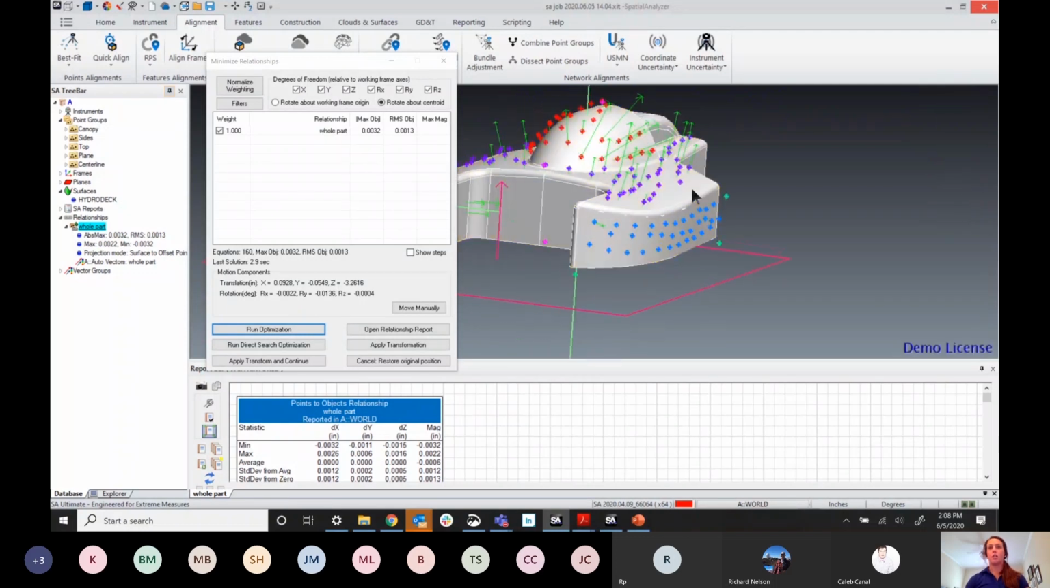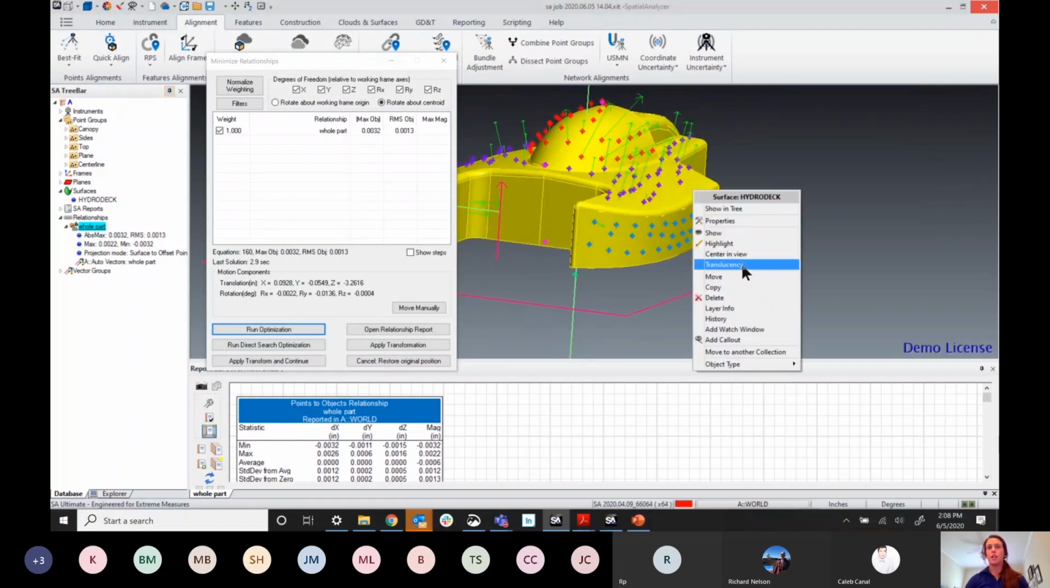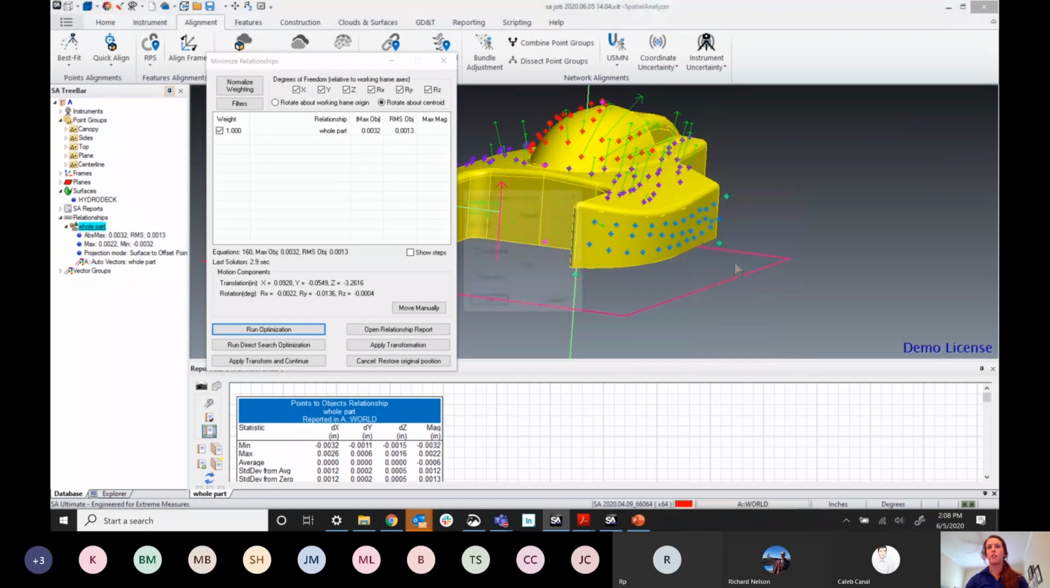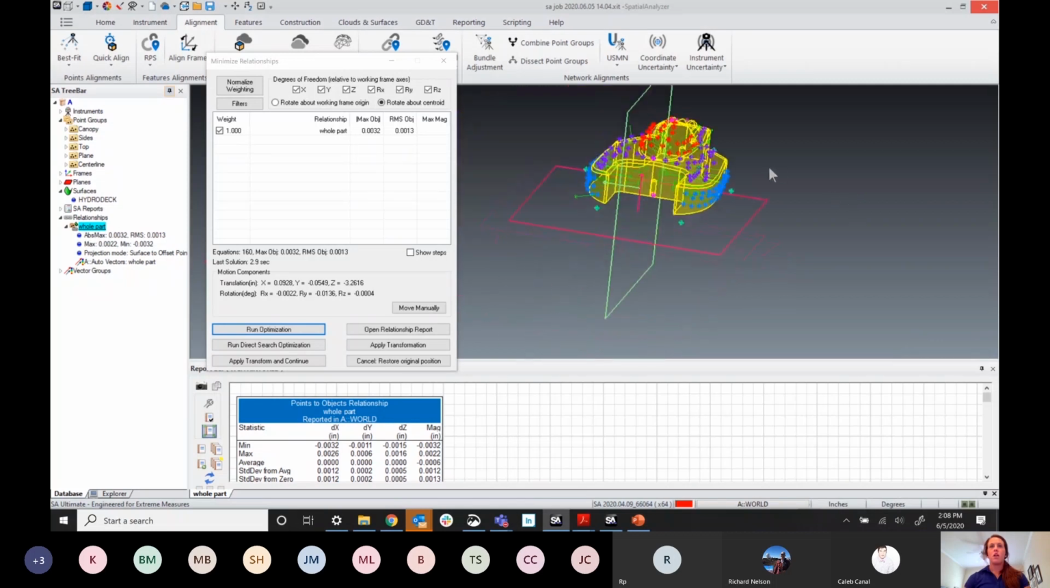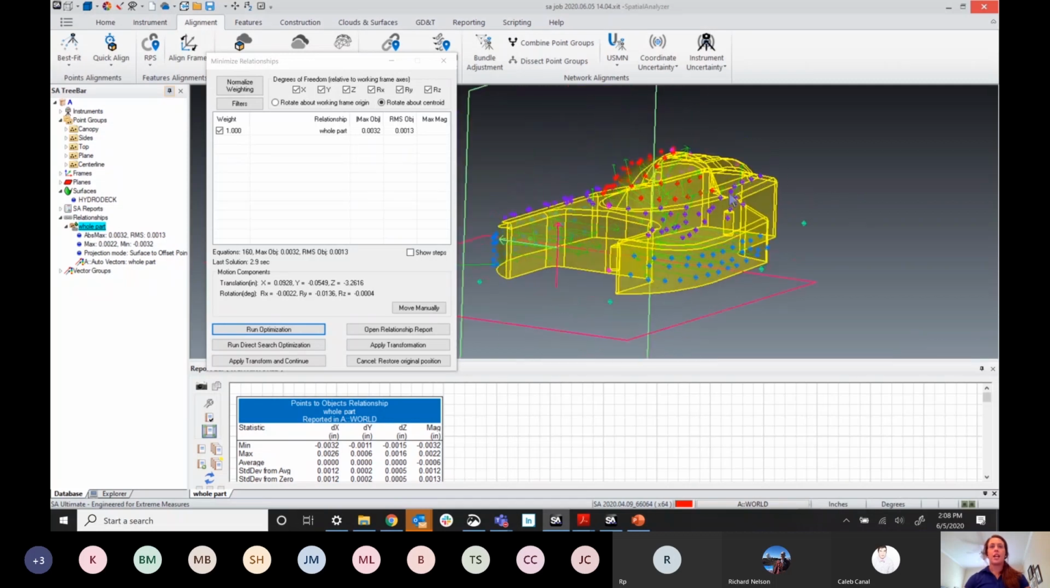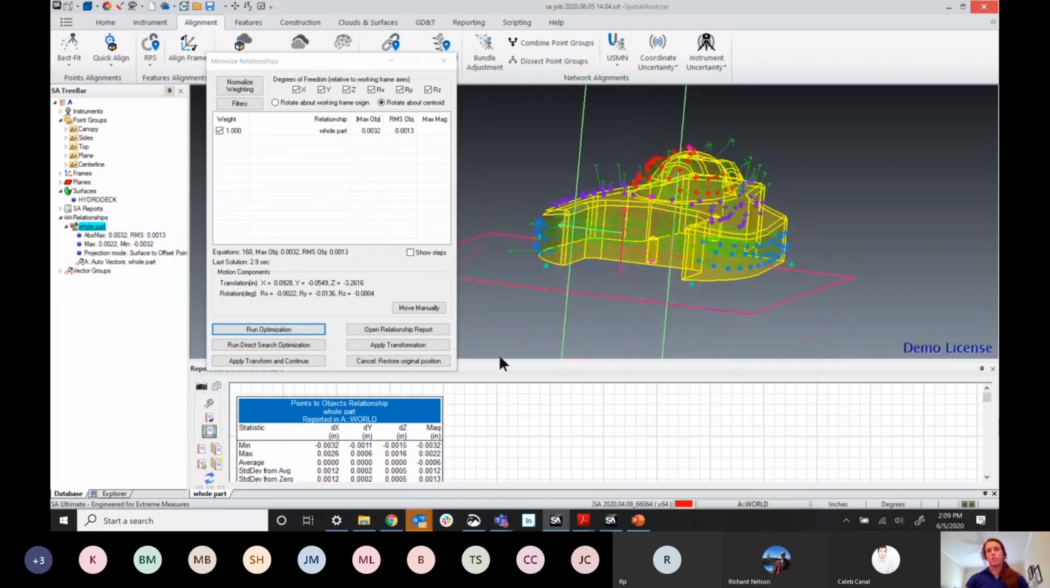And it's gone. Here, let me update the translucency. I'm just right clicking on the CAD itself. We can see into the part and see the direction of those arrows. So we just got a nice fit. It's brought us down to the 3 thou max. It's listing our translations and rotations here in our motion components. And it's given us a nice fit. So that was just using our run optimization.